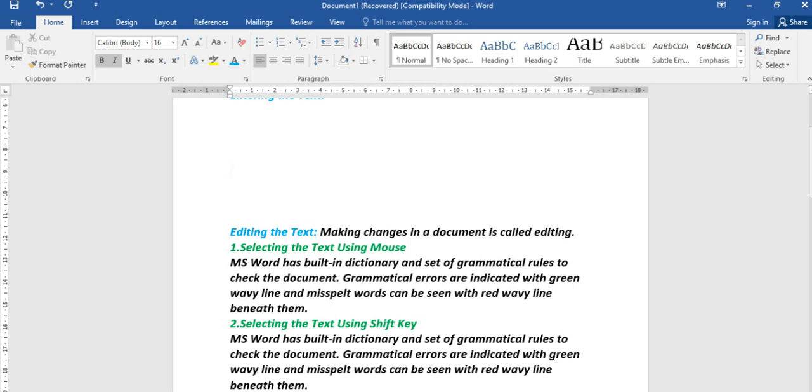So, how can you select the text using the mouse? The first one is, if you want to select a word, then double click on the word. I want to select MS, then double click on MS. Okay, second method. If you want to select a sentence, then hold down the control key and click anywhere in the sentence.